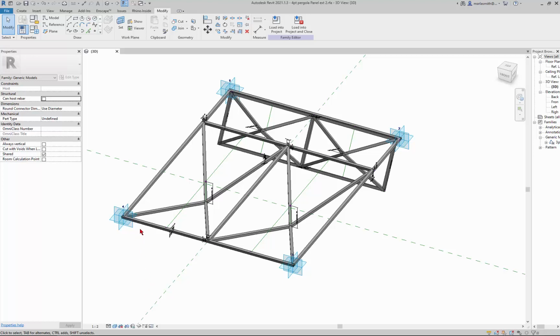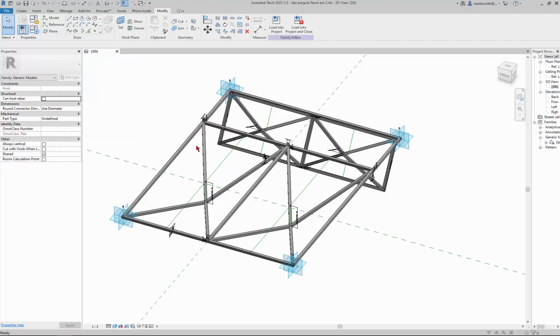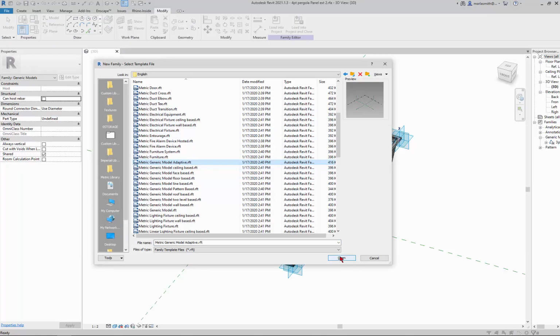All right, let's run through making this panel. We'll start out with the outside edges and then we'll move our way in. So let's go to File, New, Family, and I'm going to go to the English because we're using metric and get the generic model adaptive.